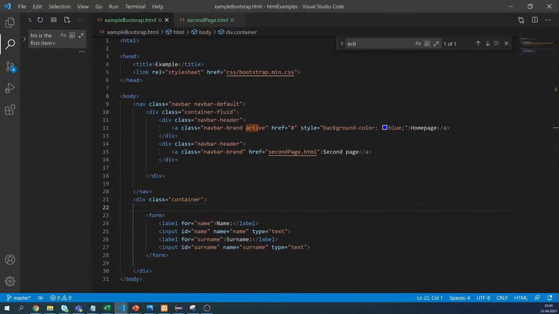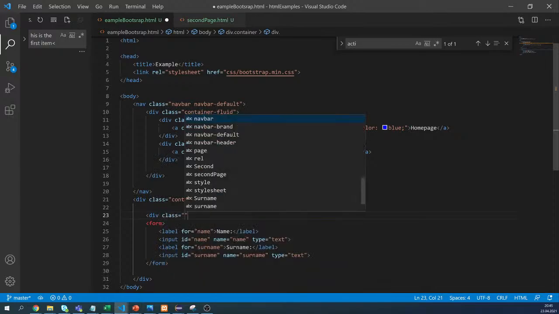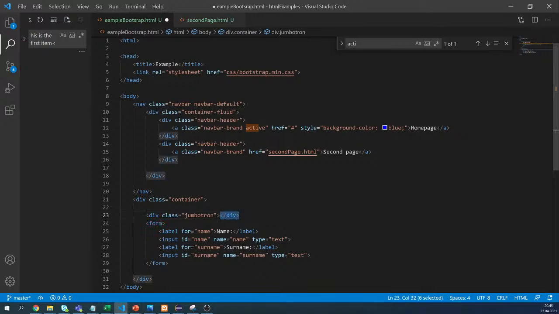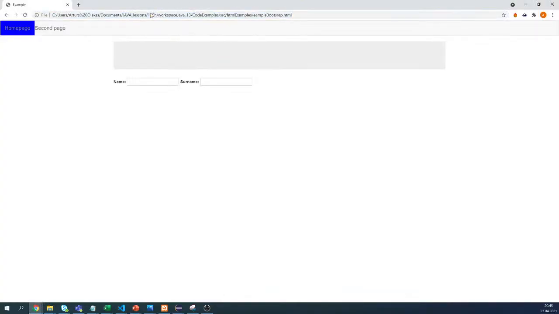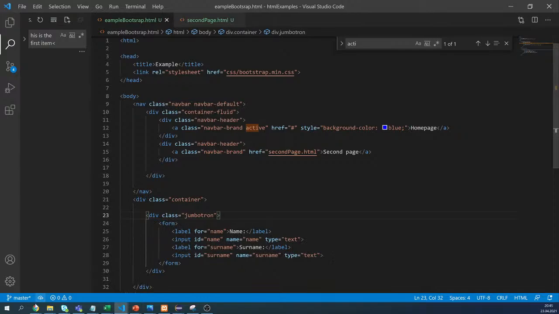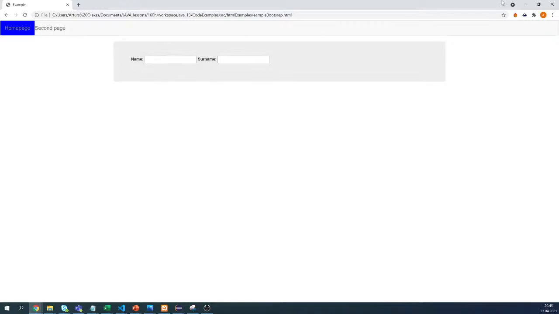I will suggest to use the so-called Jumbotron. So let's do it this way. That's also one of the Bootstrap elements, Jumbotron. We can open it here, and this will be such a section where you can place the elements. So okay, it looks better.